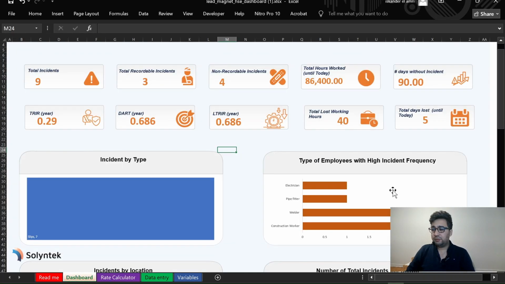And then we go to the dashboard. The dashboard basically has all the data displayed here, and it's very user friendly and very easy to understand. For example, I have the total number of incidents, total recordable incidents, total non-recordable incidents, how many worked hours we have, how many days without incidents we have, the total rate of incidents, the severity rate as well, total lost working hours, and total days lost.